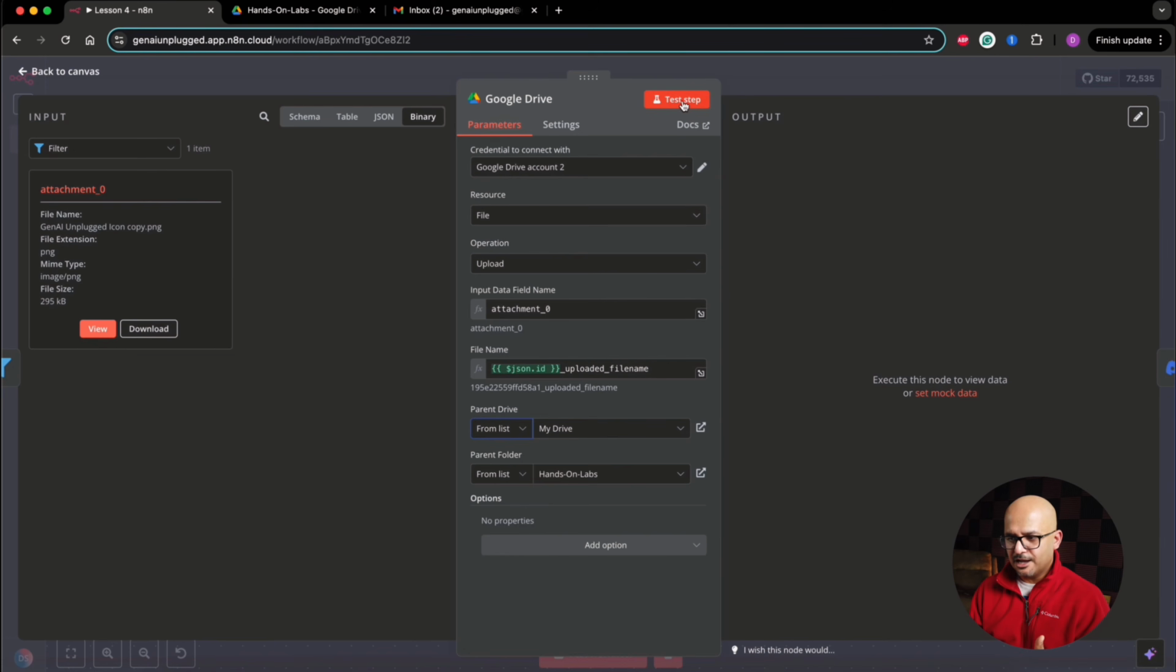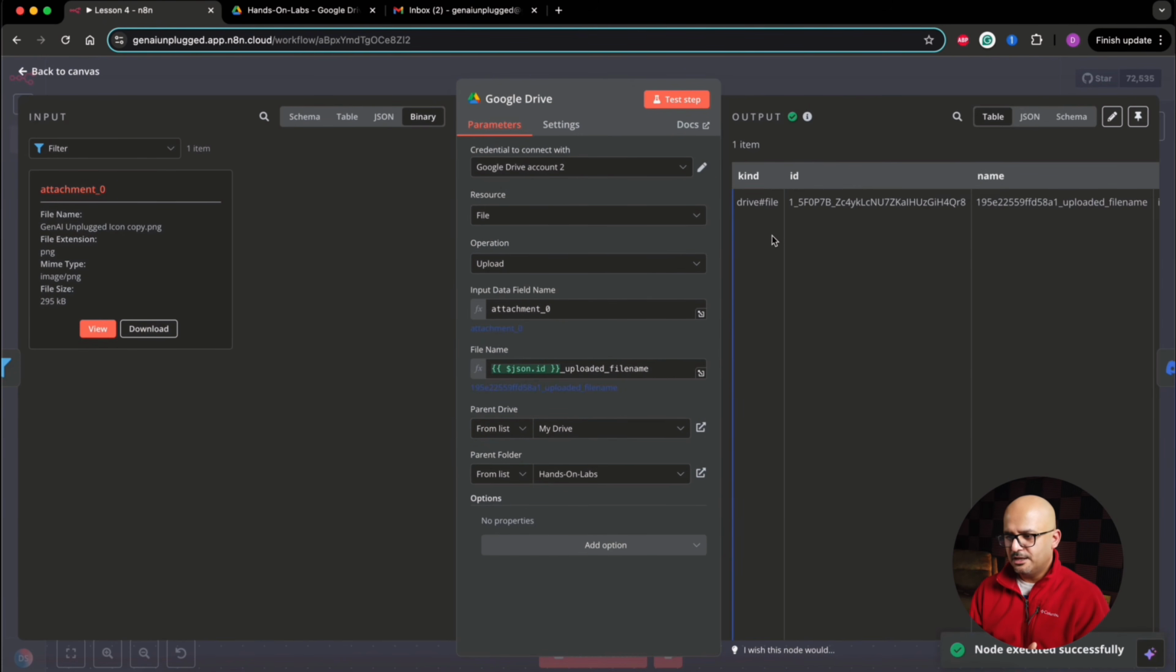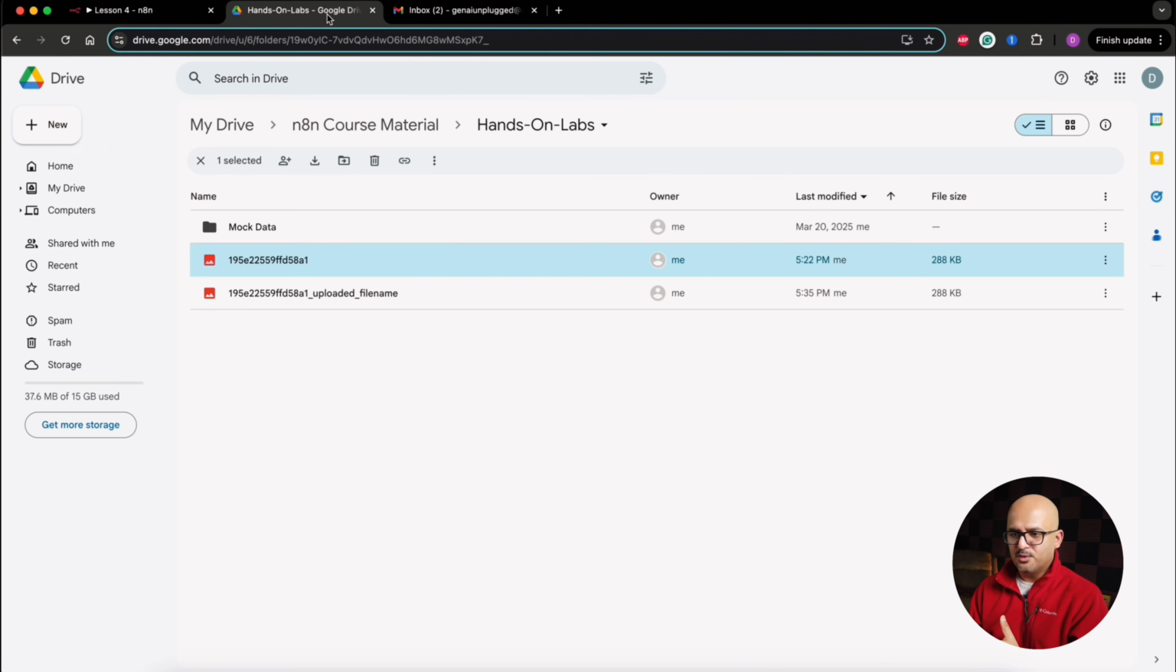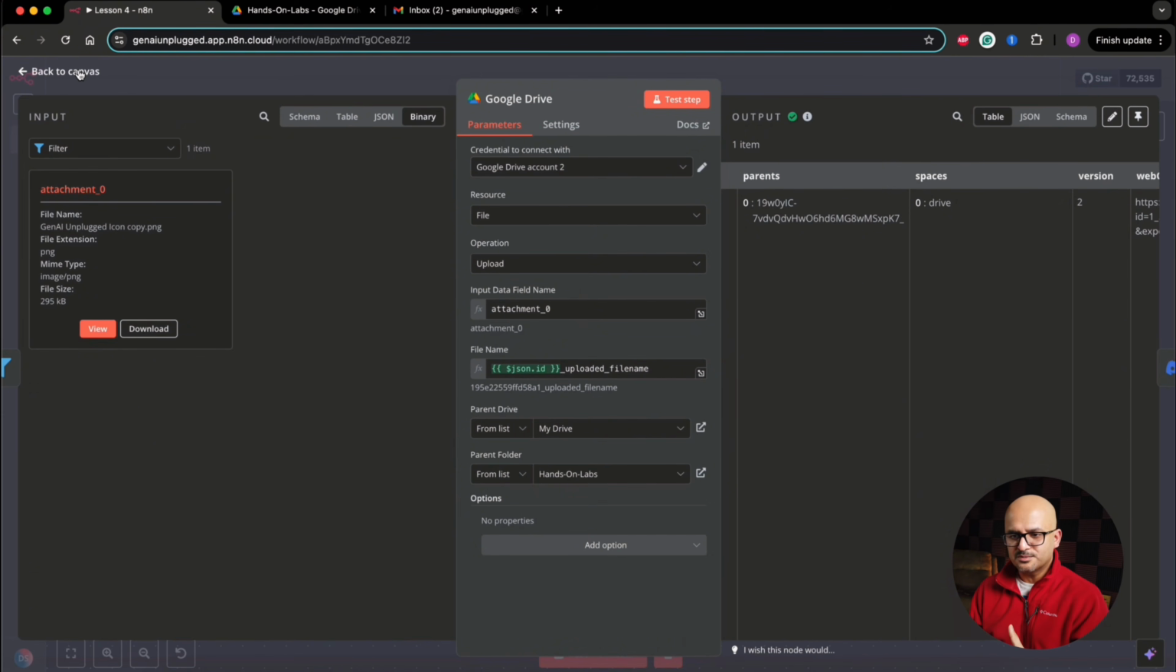So as I click on this test step, it is going to upload the file. As you can see, the output is there. The file has been uploaded. All the properties are outputted so that we can further access this file uploaded on the Google Drive later in the workflow. And you can see that now I have a new file over here, which has a message ID_uploaded_file name. And you remember that we just changed or updated this setting in our Google Drive node. So now this is also successfully executed.